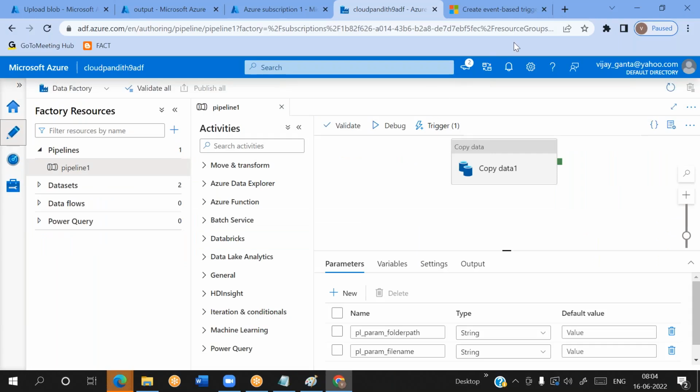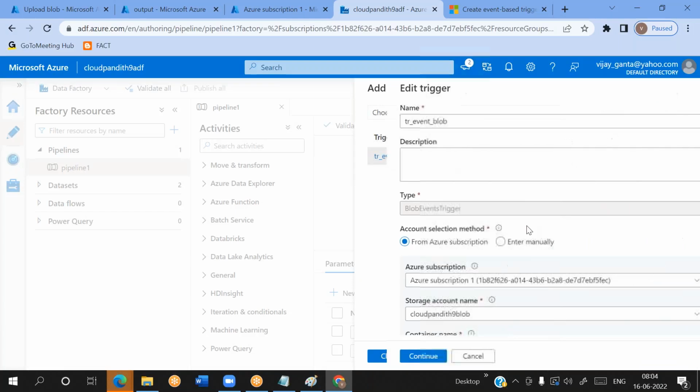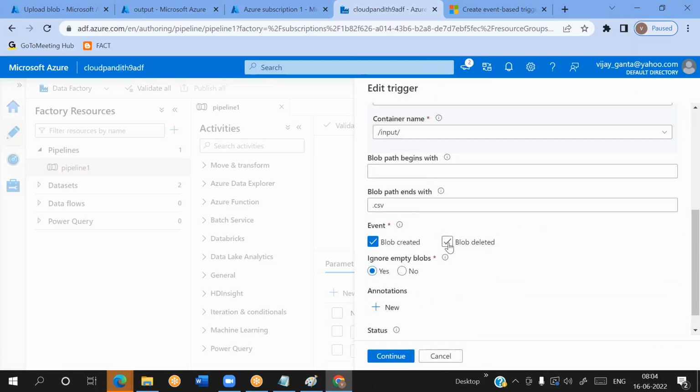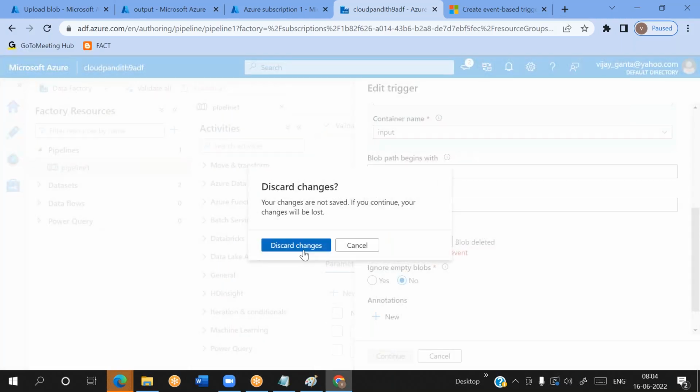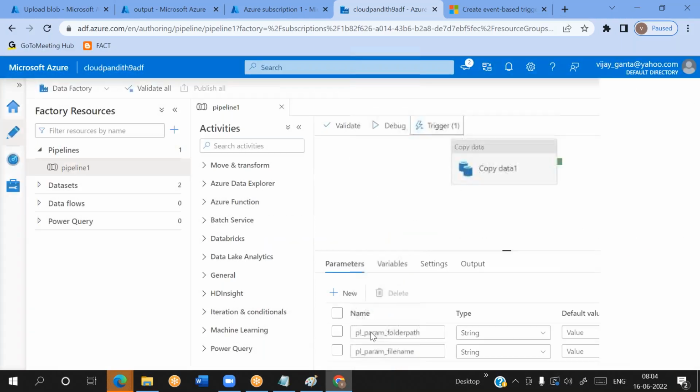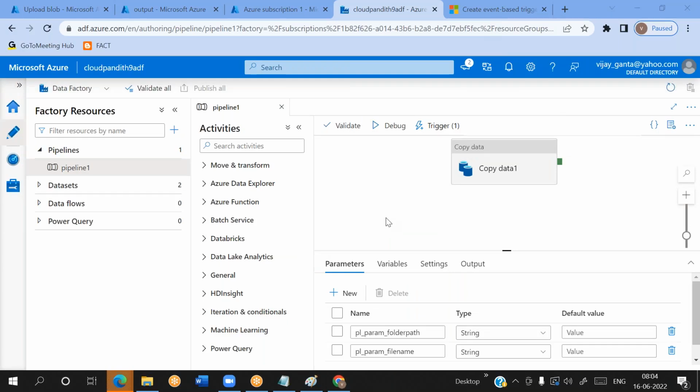We will make a small change in the trigger. Blob deleted. And also I want to say ignore empty blobs. Okay, blob created. You just make it like this. But this will not work, basically. I'll tell you why. Another pipeline I'll take, and I'll create a new trigger.